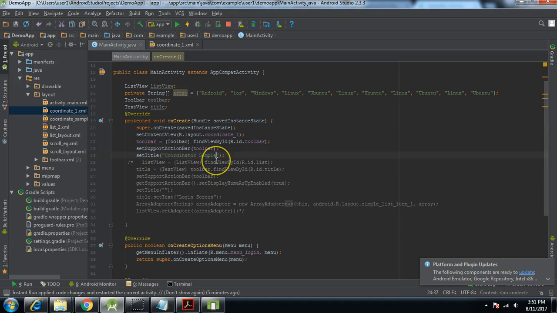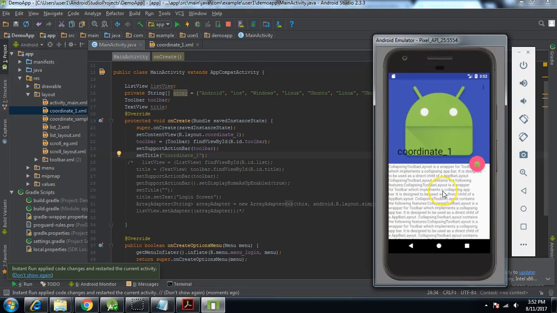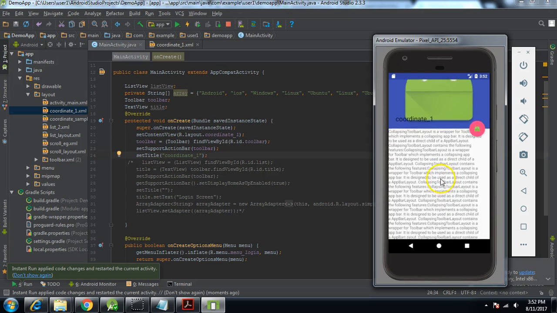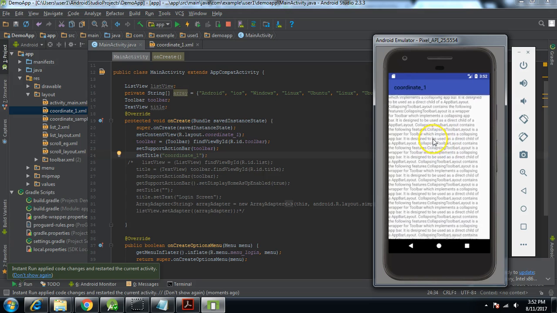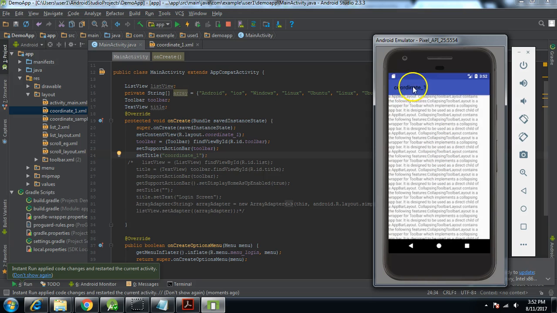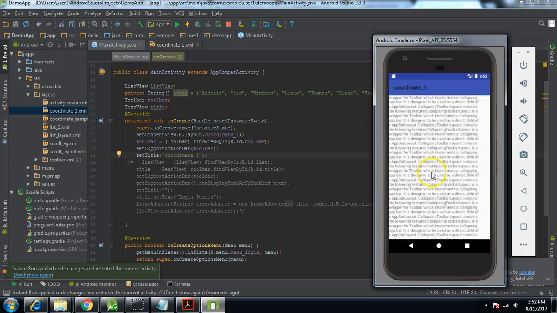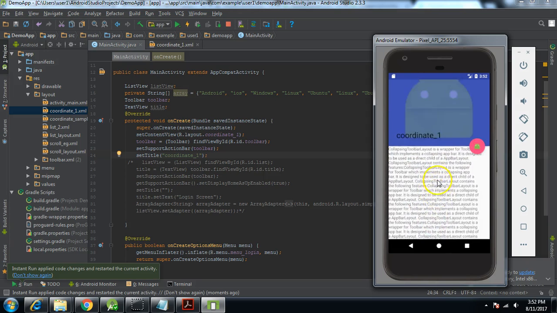For example, if we want to show coordinator, let's suppose we have coordinate_1 as the title. So now if we run our application and see what will happen, we can see our application has a title, and once we scroll it, the title reduces in size and gets accommodated inside the title bar on top, which is exactly what we wanted.